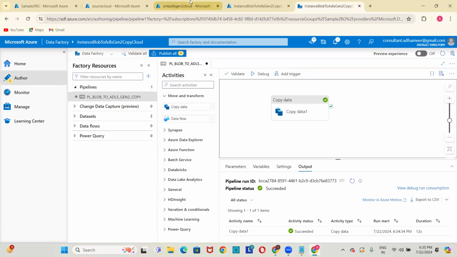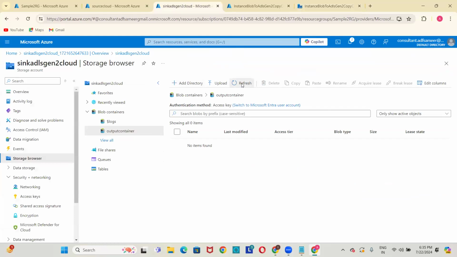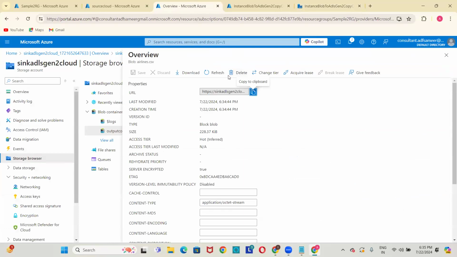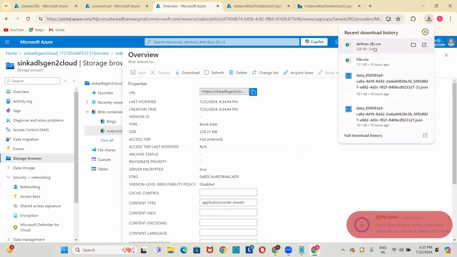So it says successfully done. So refresh it now. Can you see here? Airlines.csv is copied here. That's it. We have a download option because we don't have the manual option of editing right now. Prior we had it, now we don't. So hence I'm just opening the file here.